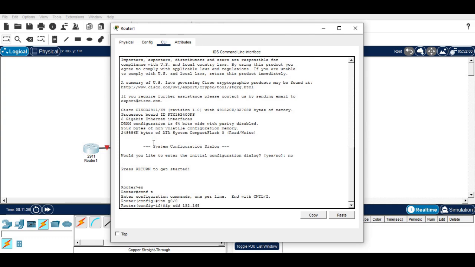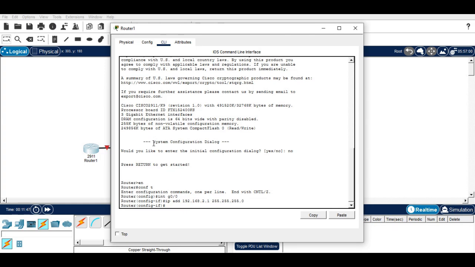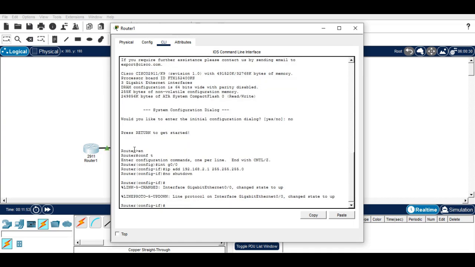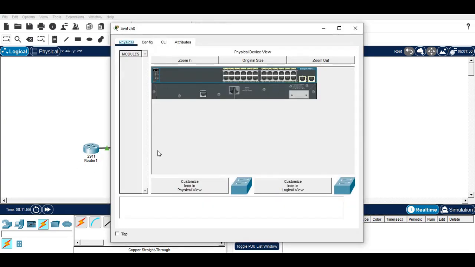Open your terminal connection and enter privileged execution mode by typing enable. Next, enter global configuration mode by typing configure terminal. Now, we need to configure our local gateway interface. Enter interface configuration mode by typing interface gigabit Ethernet 0/0.